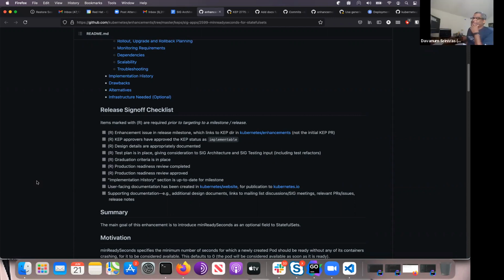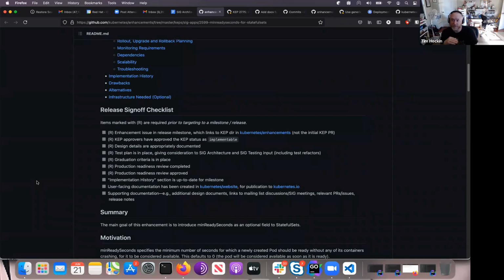Yes, except it calls out somewhere in here. Let me see if I can find it. Yeah, here: as a Kubernetes user, I want to leverage stateful sets' min ready seconds behind service load balancers in cloud. This doesn't cover that at all, because the cloud load balancers don't pay any attention to min ready seconds.